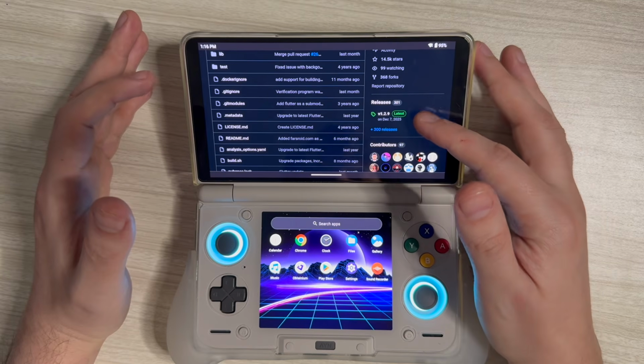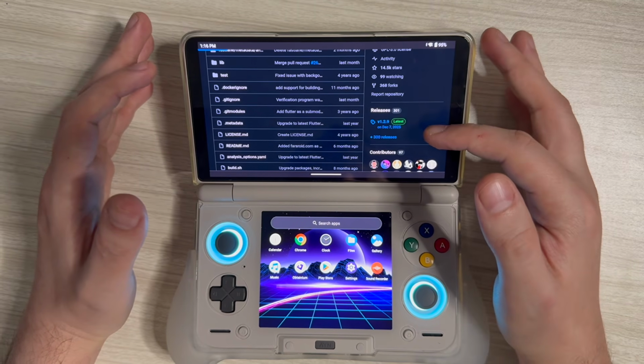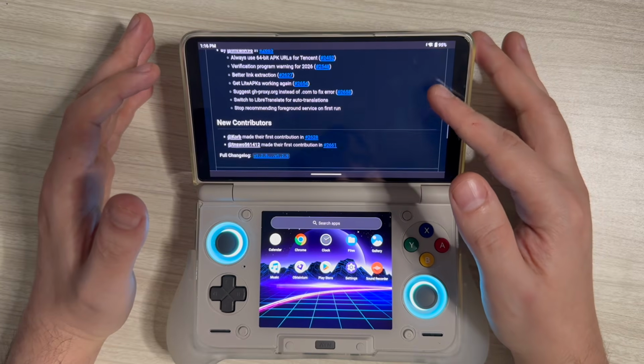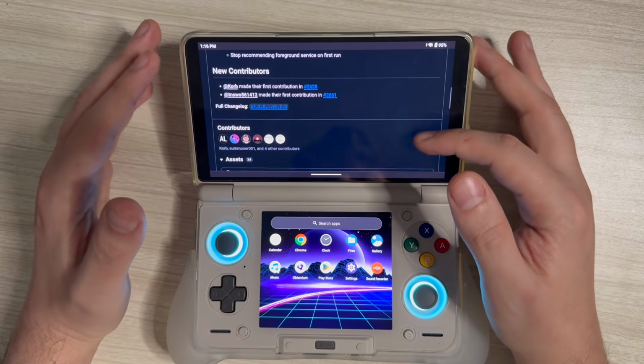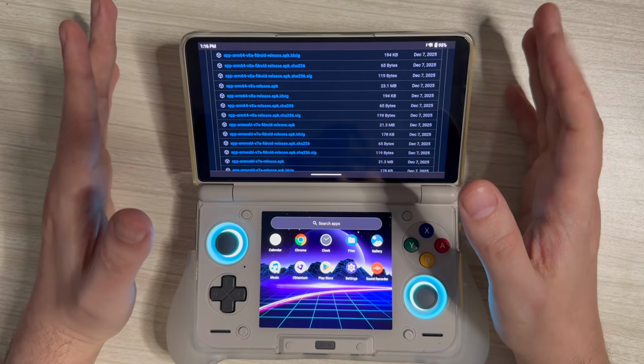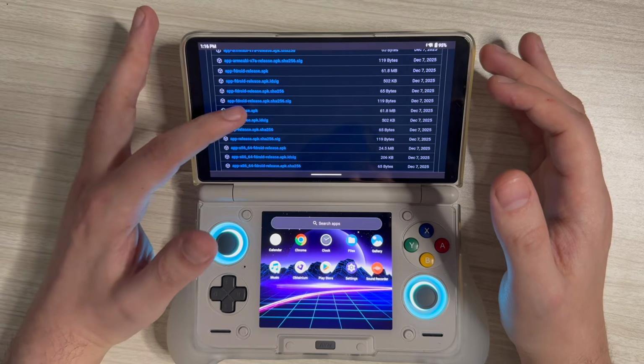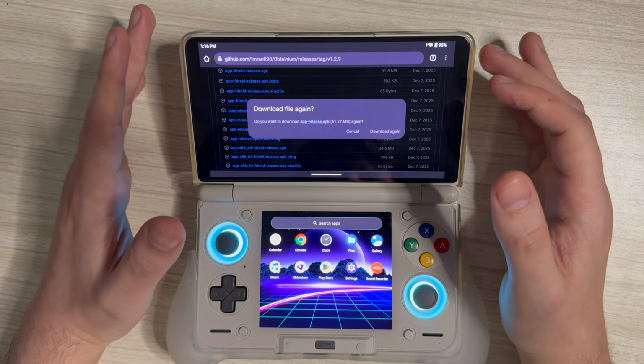So we're going to scroll down, and then on the right-hand side, under Releases, we're just going to click whatever's here, the latest version, and then just some notes on what's new. Then we'll scroll down, and there's tons of different versions. It can be a bit overwhelming. The only one we're worried about is this apprelease.apk, so we're going to tap that.